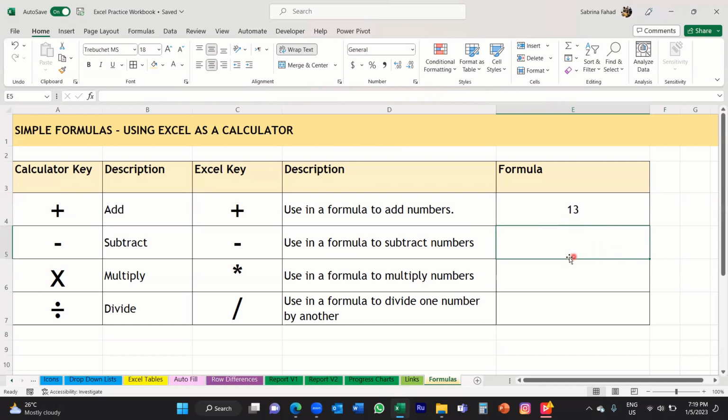Now the next one is subtracting numbers. In Excel, you would again just use the same minus key as you're used to using on a calculator. So that's basically a dash key on your keyboard. For example, again, you would start off with an equal key. So you would type equal, and then you would type in the value. For example, let's do 50, and then you would enter in the little dash key, which is your subtract, your minus key, and then you'd put in your other values. For example, let's put in 10.